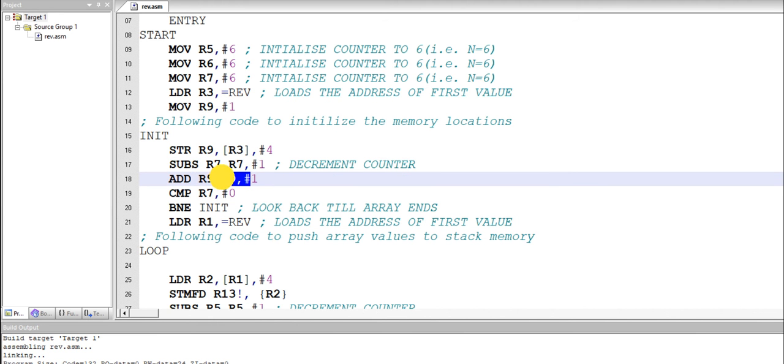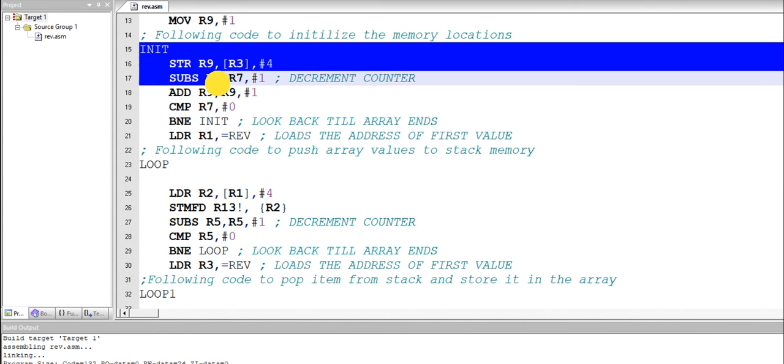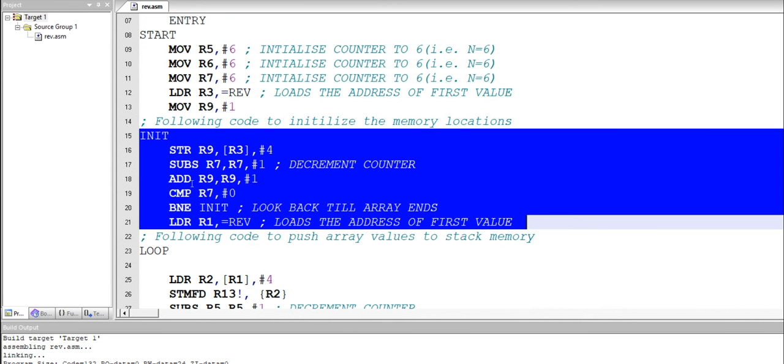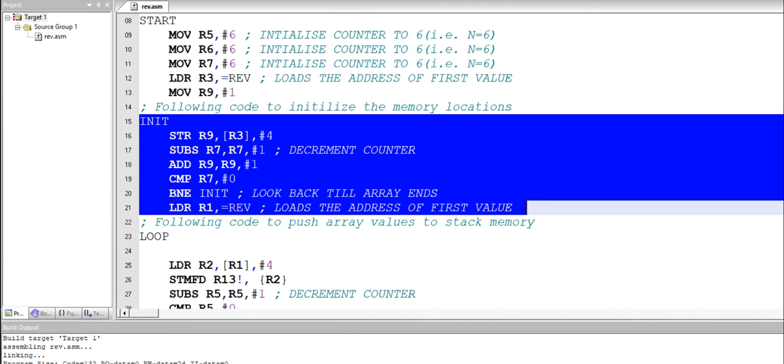Okay. And again, I will increment the resistor R9 value. So like this, I will continue up to 6 elements. So once I store the 6 values into this memory location pointed by R3, once I initialize all these values, I will stop.